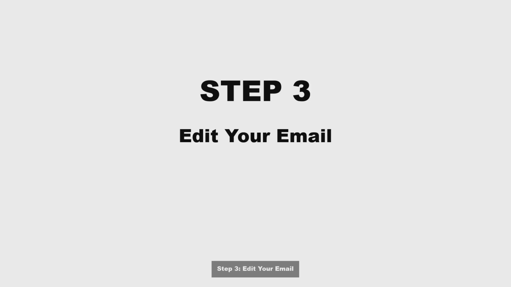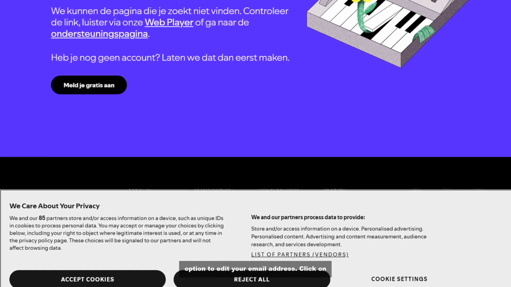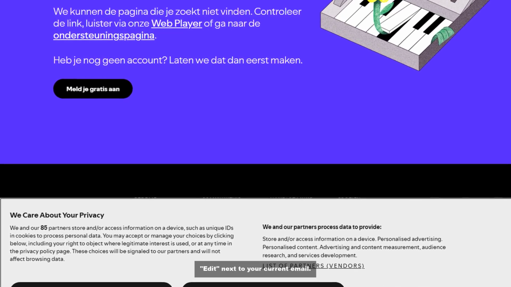Step 3. Edit your email. In the account settings, look for the profile section. Here, you will find the option to edit your email address. Click on Edit next to your current email.